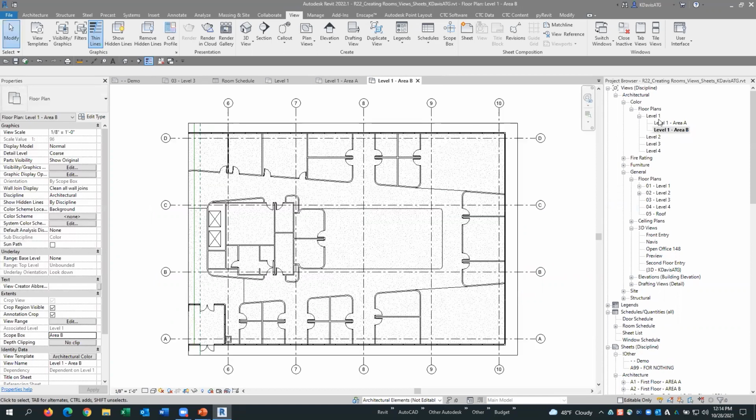So pretty quick and easy, but it does take that little bit extra time to go through and duplicate those. And now I have to do it for every single level. I have to go through and create those dependent views. So it can take some time depending on your project size. 15-story buildings, 20-story buildings, skyscrapers, that could take some time.